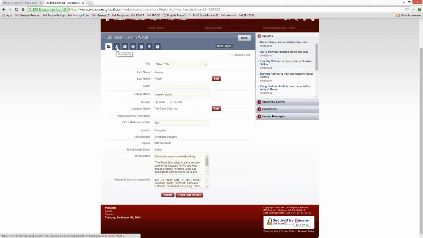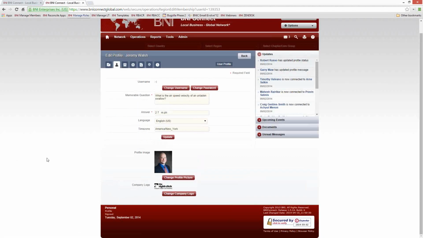Moving on to the next tab, we have the User Profile tab. Now, here's where if you need to change your username, for example, if you had set your username to your email address and your email address changed, you do have to log in with the old username once, but then you can go ahead and change this username to anything that you'd like to. You can also change your password from this page. The memorable question and answer, that's the challenge question. In case you forget your password, it will ask you your challenge question.